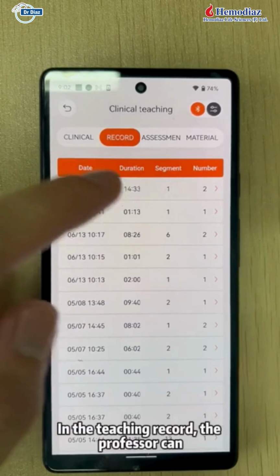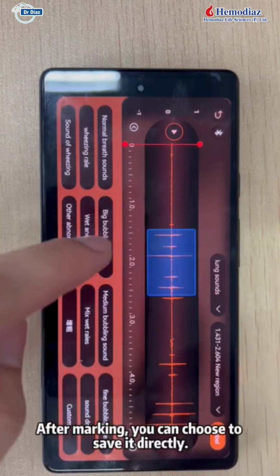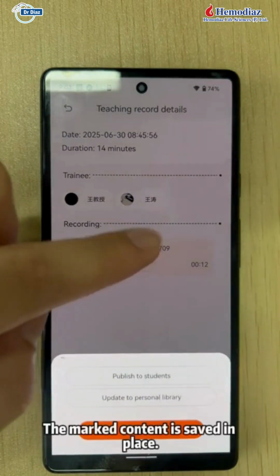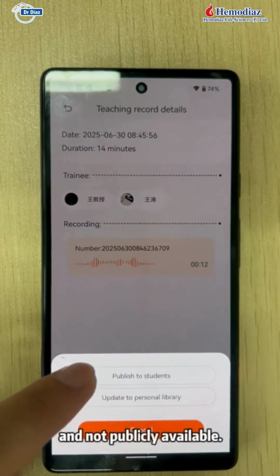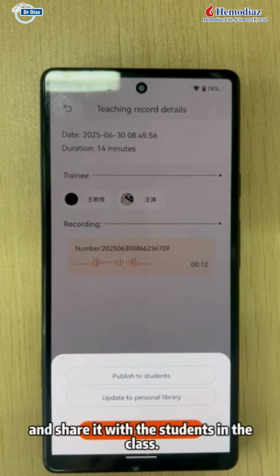In the teaching record, the professor can annotate the audio of the teaching. After marking, you can choose to save it directly. The marked content is saved in place and not publicly available. Or Save and Share: the marked content is saved in place and shared with the students in the class.